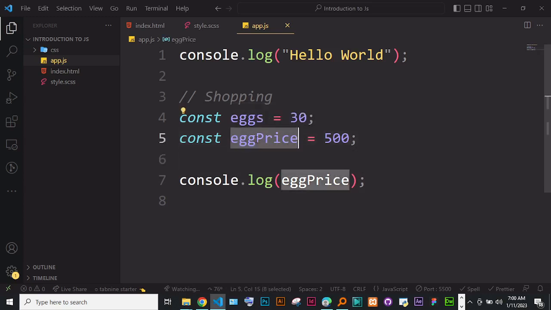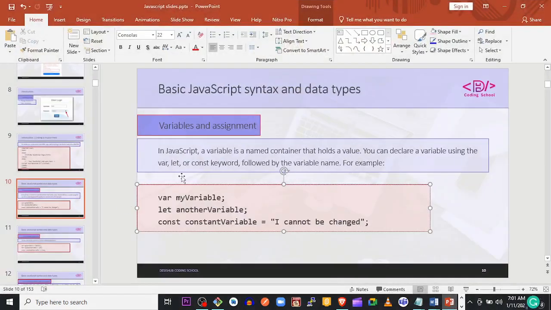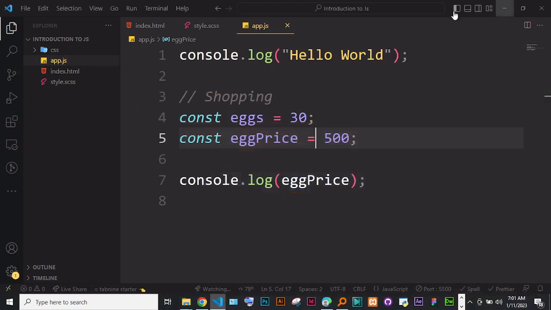And in this case, 500, this equal sign is what we call an assignment operator. So we are trying to assign 500, we are assigning it to egg price. Okay, so that is great. So right now we have learned how to create a variable in JavaScript. And we said we can create it with three things.